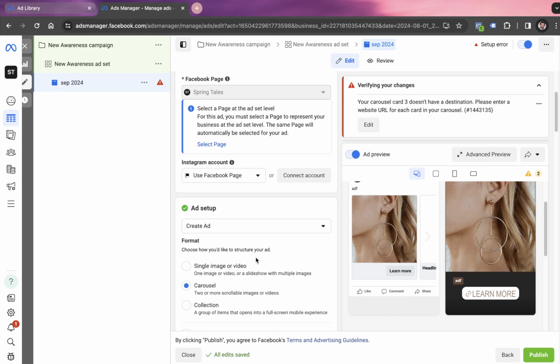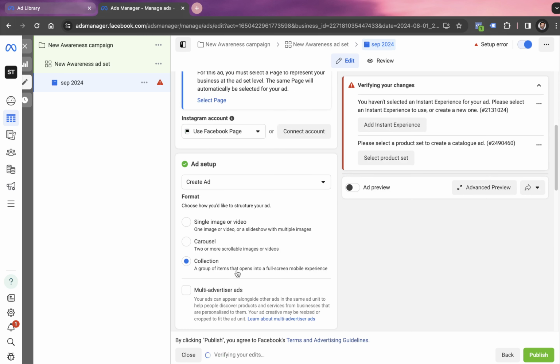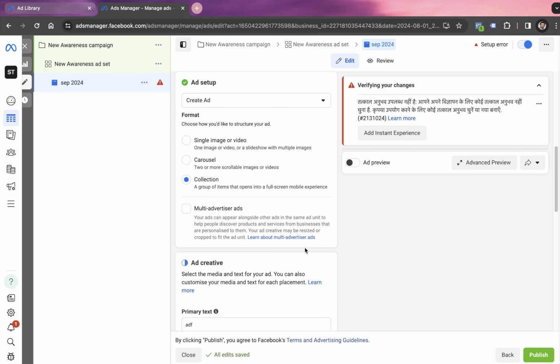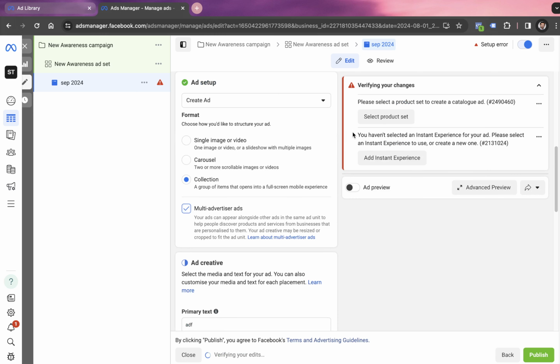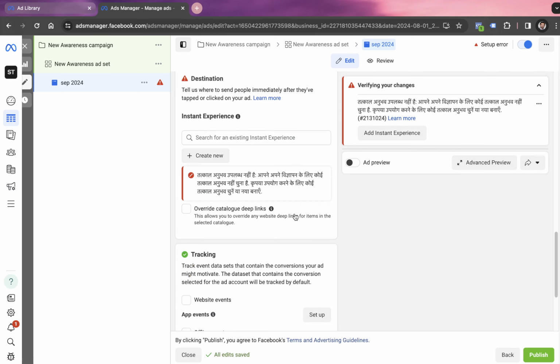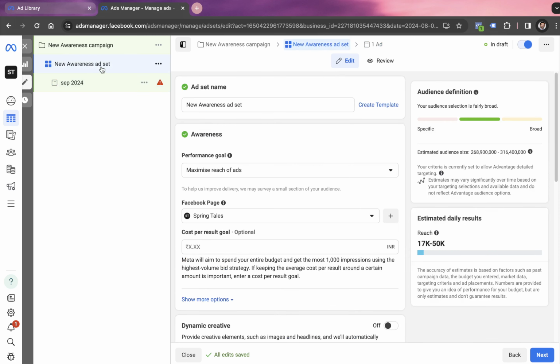which is called a carousel ad. The third one is a collection, which means a group of items that opens into a full screen mobile experience. We call it an instant experience ad. Then we have the multi-advertiser ad option, which allows us to choose the products. This is called product listing ads. So as I told you, in Facebook, all we need is to have the ads, then we need to have the ad settings, and then we can simply publish the ad campaign.